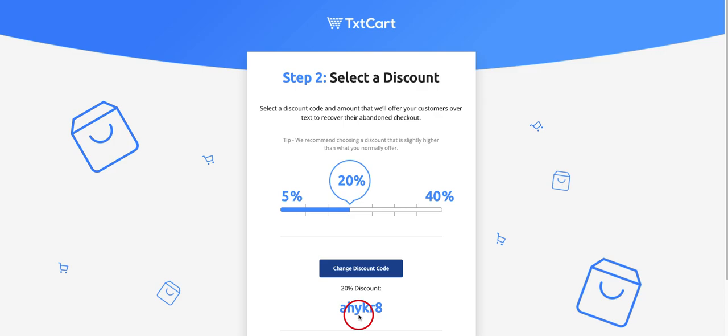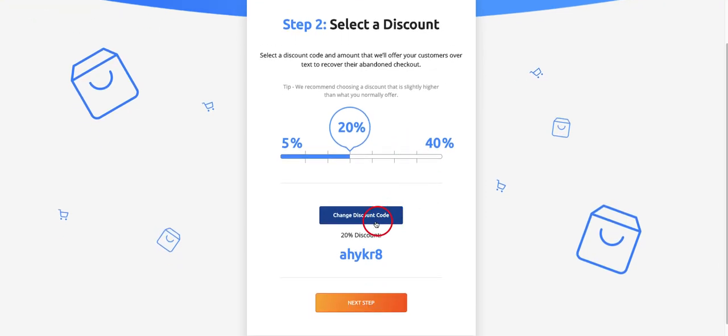Step 2 is selecting a discount. This is going to be the discount that we send your customers that are looking to get a discount to come back and finish their purchase. You can choose any discount from 5% off to 40% off. We typically recommend starting with a discount of 20%, but we realize again that each brand has a different average order value and price point for their products, and no two brands are the same, so choose a discount that makes the most sense for you. Scroll down and you can filter through by clicking the Change Discount Code button to find a discount code that suits your needs. Then click Next Step.